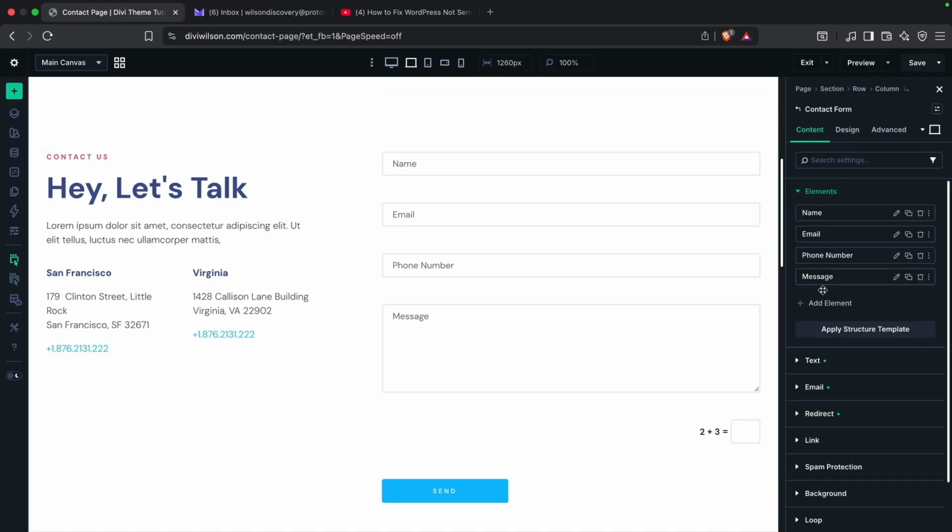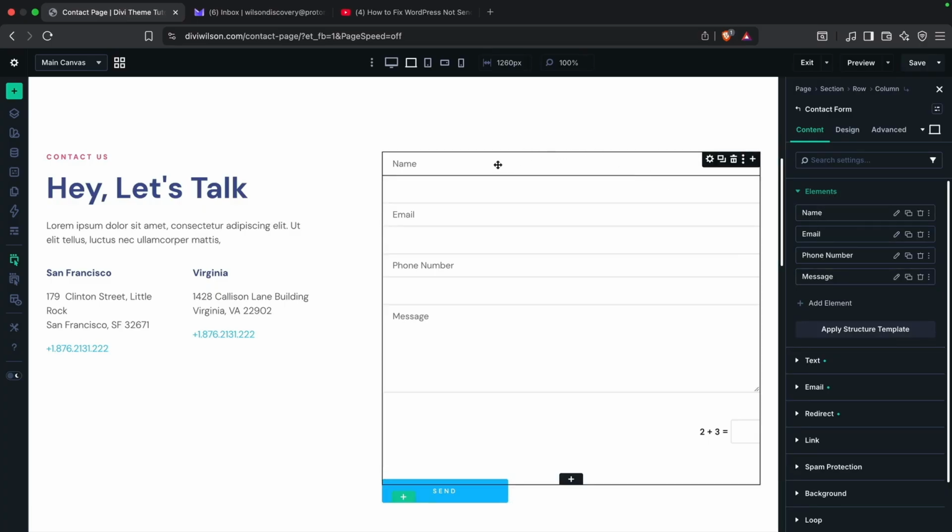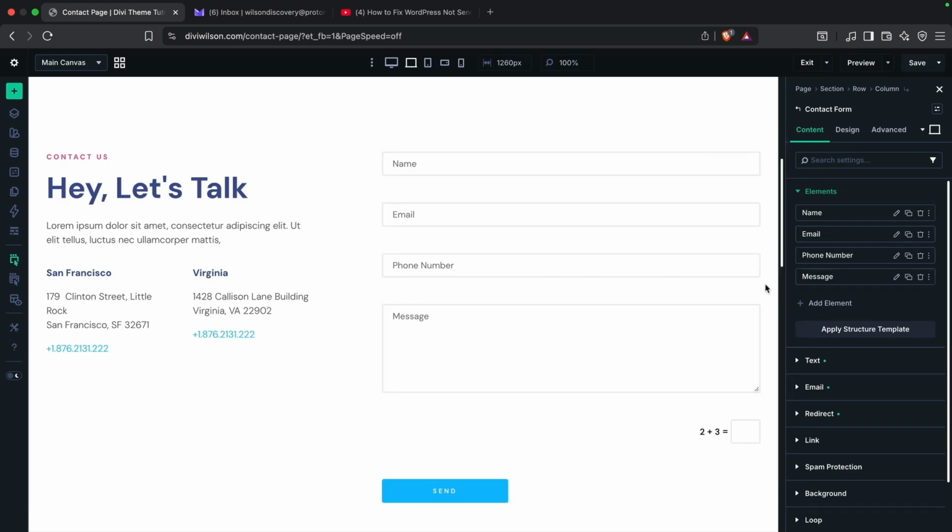Now the contact form is pretty robust, and all you need to do is go over here to elements, and you can keep adding in all the elements. So essentially elements are fields basically. So here we have the name, email, phone number, and message. Now what I'll do is I'll go ahead and just save this.